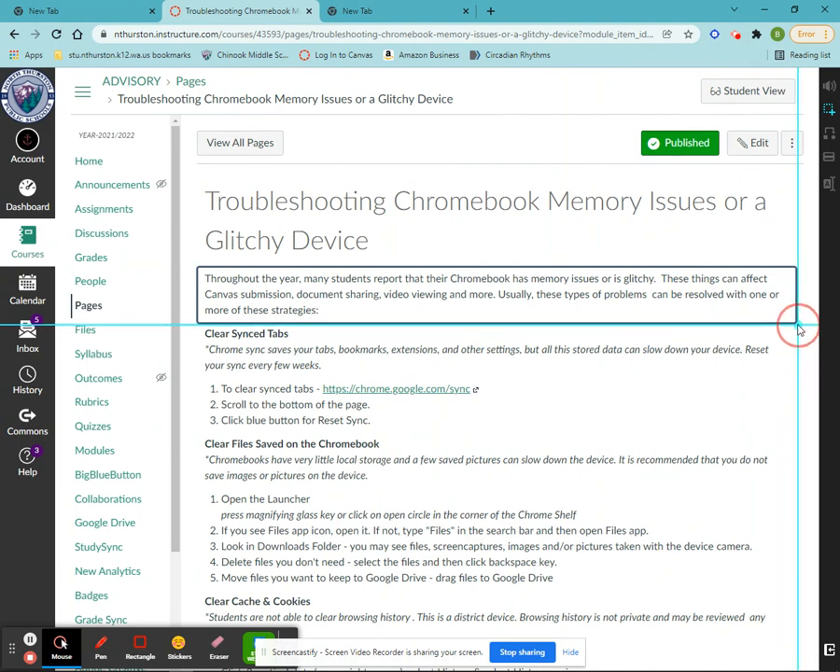I'm going to do the same thing, put the box around it, and then let go. Throughout the year, many students report that their Chromebook has memory issues or is glitchy. These things can affect Canvas submission, document sharing, video viewing, and more. Usually, these types of problems can be resolved with one or more of these strategies.